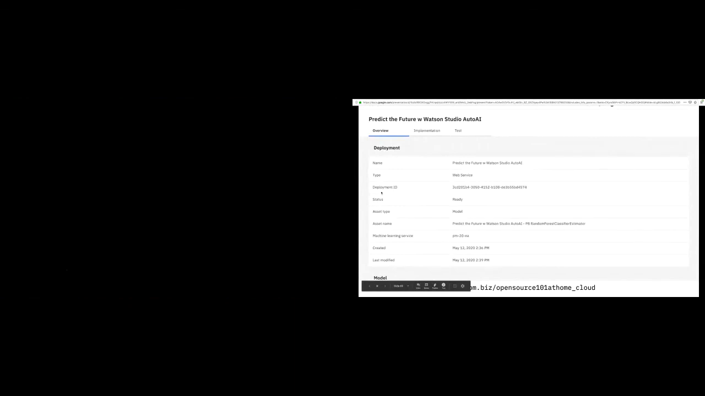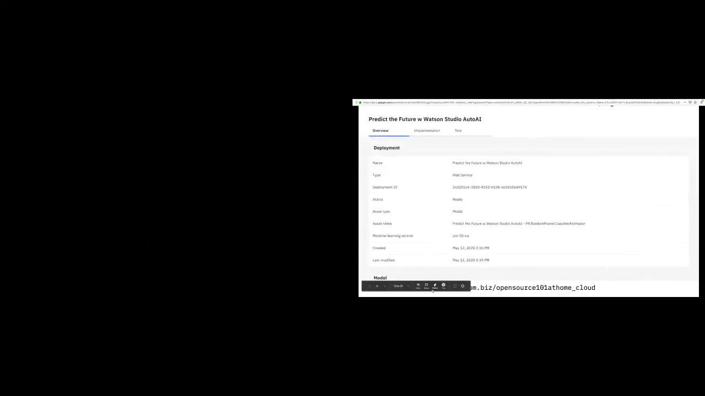So here we're clicking on our deployment and getting more information for it. So here we can see our deployment and some information about it, when it was last modified, when it was created. We can also get some information about the model down here, which was a little cut off. Here also you can click view. So here's some of that model information, the name, the ID.